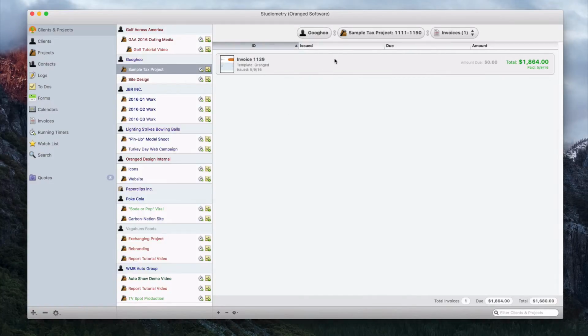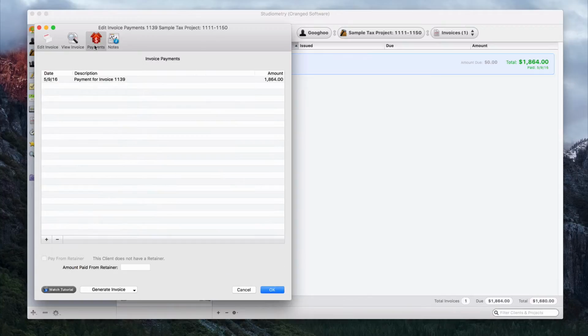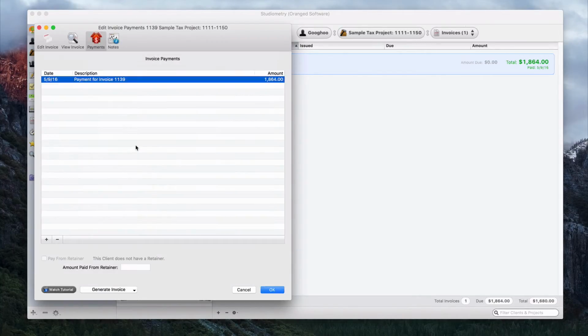So now if I go back to the invoices window, we can see the amount due has updated, the date paid is now shown, and if I double click to go back to this invoice again, we can go to the payments list and see any payments that are associated with the invoice. Now obviously this invoice was paid off with just one payment, but if you get partial payment from your client, every single payment will appear here, and you can double click on any of these to view or edit information about that payment.